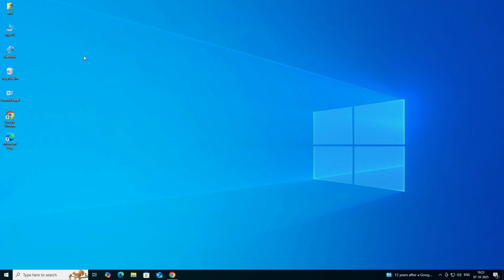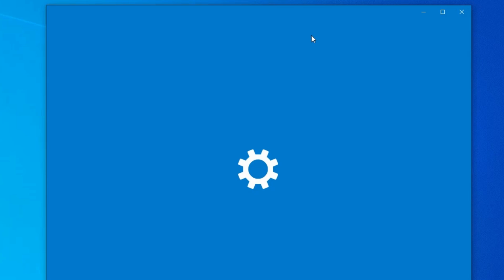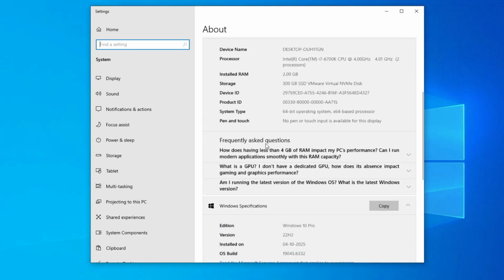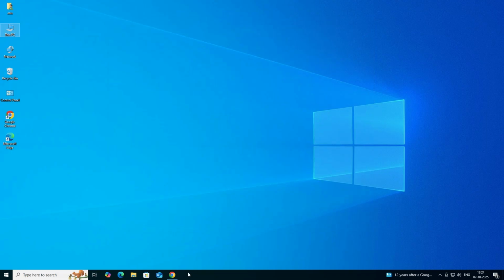First, we check whether our machine, PC or laptop, is 32-bit or 64-bit. Go to This PC, right click on This PC, click on Properties. In Properties, we find the main option, scroll down and find System type. If system type is 32-bit, that means that machine is a 32-bit operating system machine. If system type is 64-bit, that means that machine is a 64-bit operating system machine. This machine is a 64-bit operating system machine. Close it. Next step is to download our printer driver.